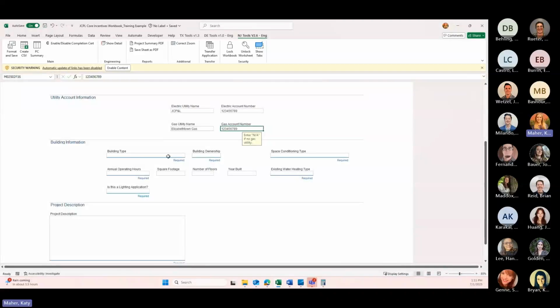The building information will include the building type. So for this example, I'm going to choose a hotel. For the building ownership, I'm going to choose whether this is an owned or a rented building. Say own. Your existing space conditioning and type, say electric cooling and gas heat. Annual operating hours. There's a little pop-up here that gives some more information about what's expected here. We're looking for how many hours a year that this facility is open. I'm just going to put in a filler here.